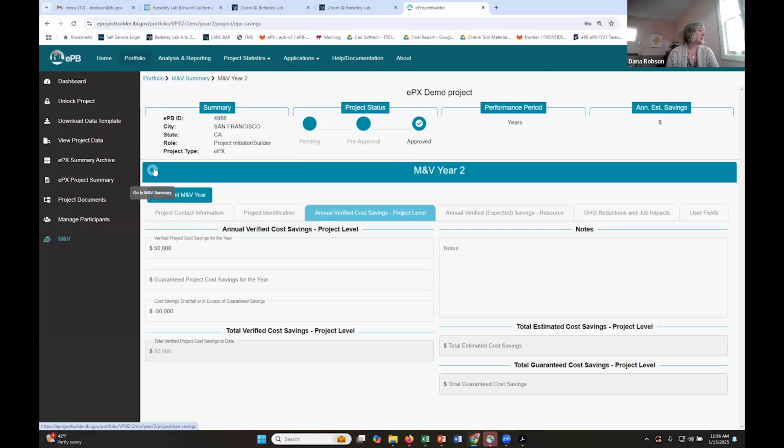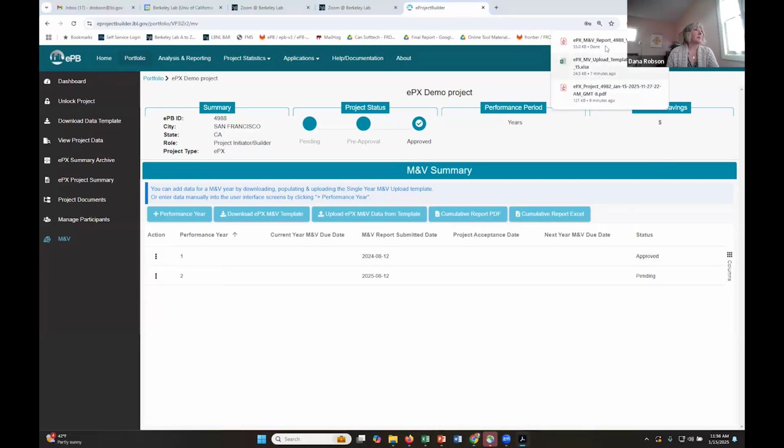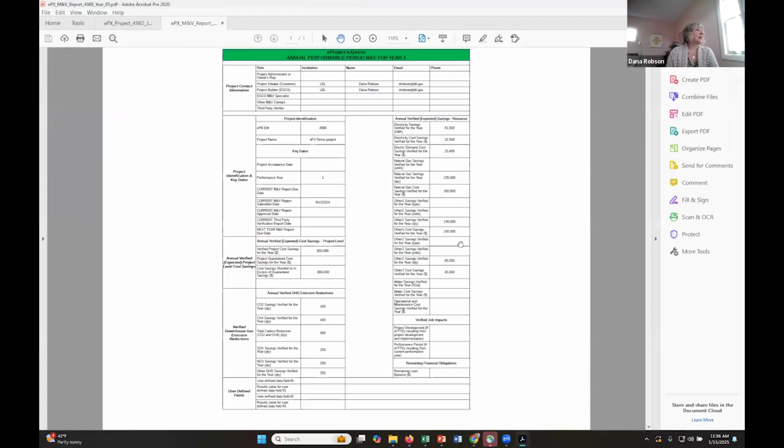Now, the other important things on this M&V section are the M&V report, which is here under the action button. You can select M&V report. It'll come up as a PDF. Let's see if I can get this to show in the view. And again, this is just a snapshot of the template that you've just uploaded.